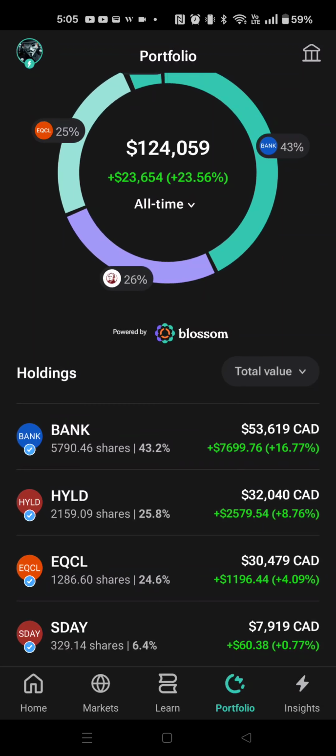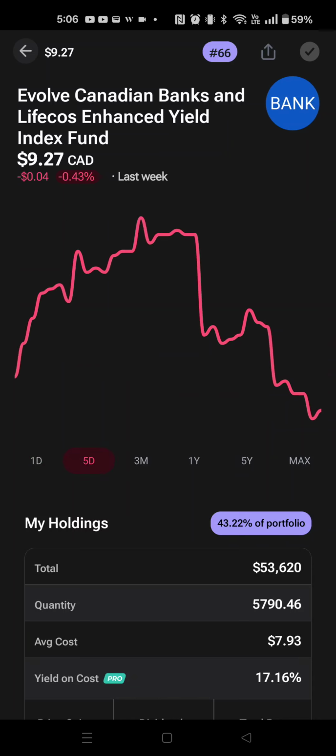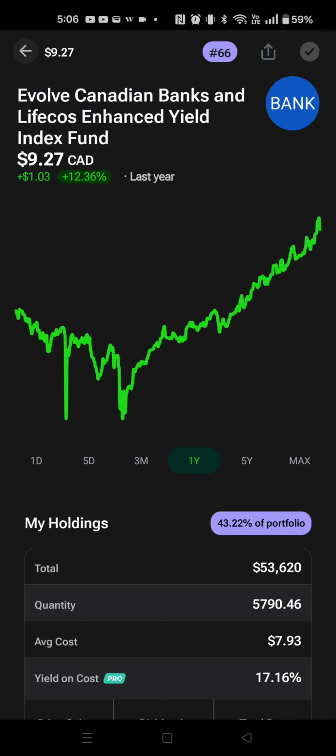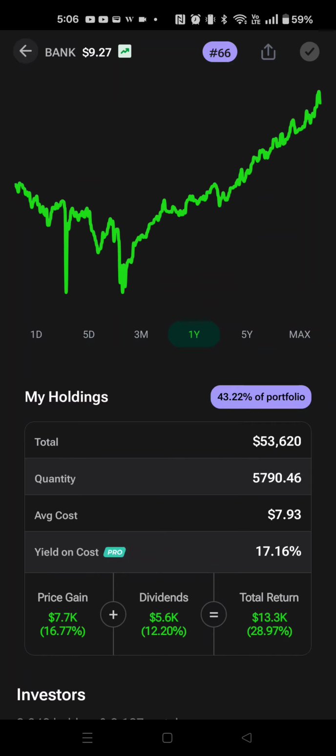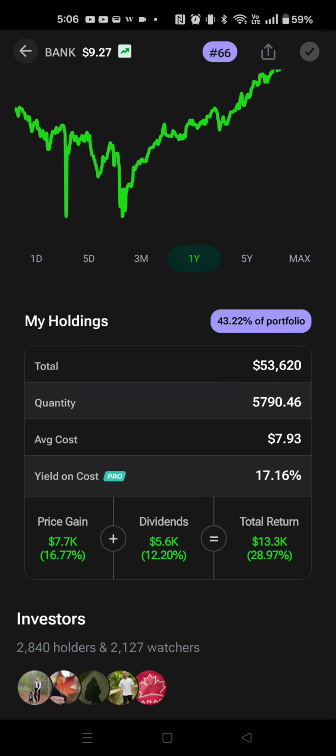If you want to click on bank, then it actually takes you right to the actual ETF or stock, and then you can kind of see, well, today was reddish. The last 5 days was reddish. The last 3 months has been good. Last year has been excellent. And you can kind of see more of a breakdown of all your holdings. 43% of the portfolio. Yield on cost, 17% on this particular fund.